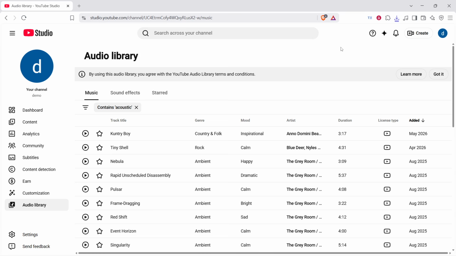Your downloaded tracks are saved to your default Downloads folder as audio files. If you don't see the Save As dialog, check your browser settings. It may download files automatically to a preset location.